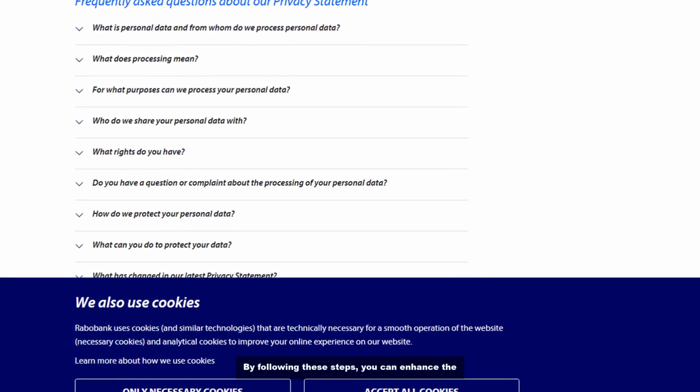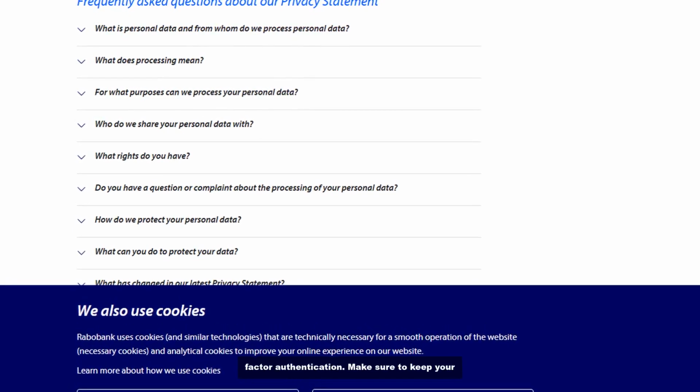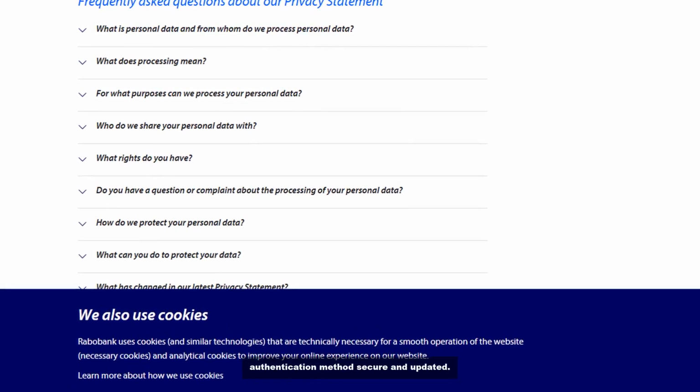By following these steps, you can enhance the security of your Rabobank account with two-factor authentication. Make sure to keep your authentication method secure and updated.